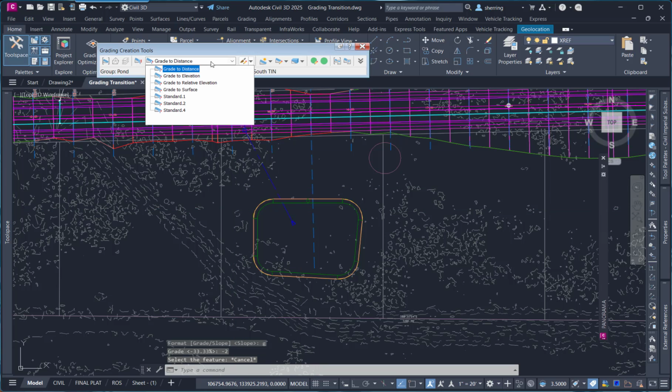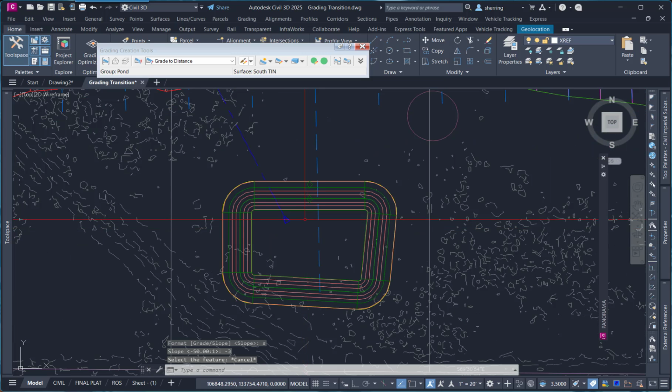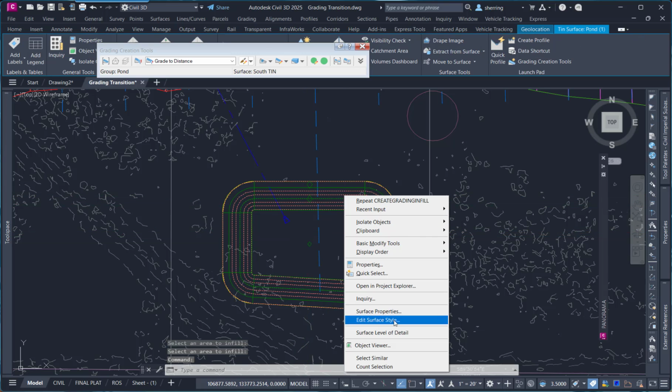I'm going to do grade to distance again. Create grading. Entire length, yes. Distance, I'm going to go, let's go 18 feet at a slope of -3-to-1. So it's going to give me a 6-foot pond. Perfect. And then I'll put an infill in here. So I'm just going to quickly come up here, create infill, and there. So pretty quick, straightforward grading properties, stuff you guys probably do all the time.